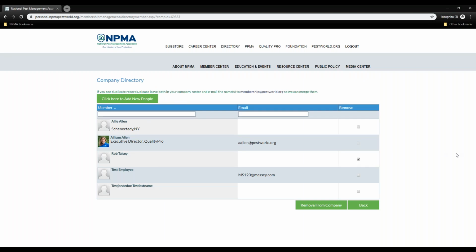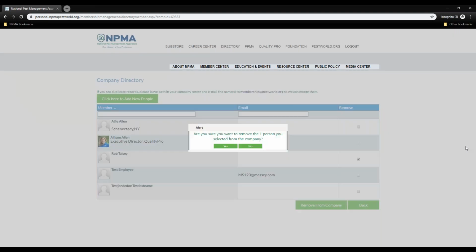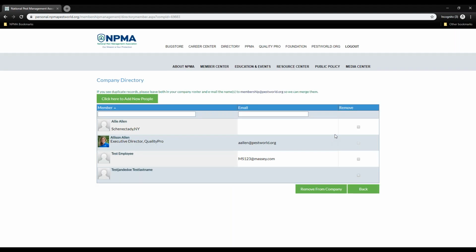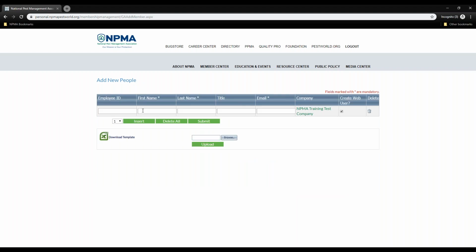Oh, Rob Tazy no longer works here. We can remove him from the company. That way, they're not going to have access to the NPMA member benefits that your company has. They're not going to get NPMA member pricing on things, but they're still in our database, so if they pop up somewhere else in the future. If you want to use the system to add new people, you can click there.